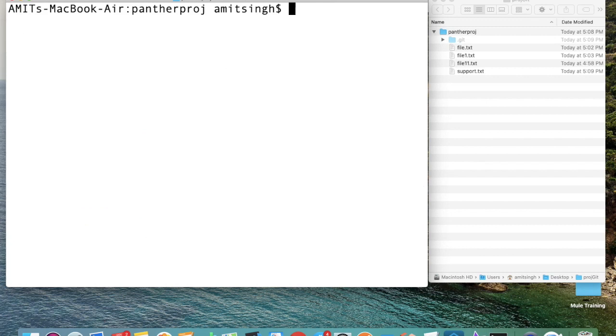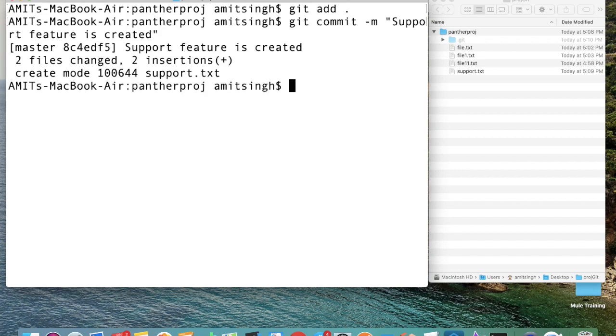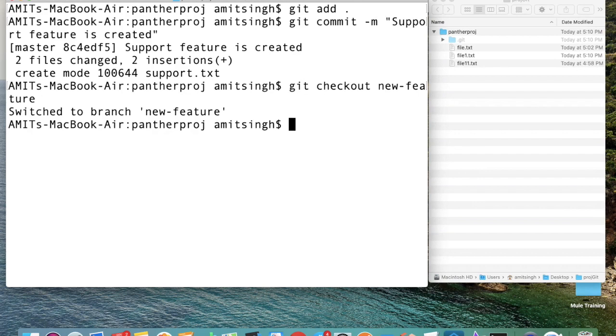So what we will do here is we will again try to add these files and try to commit, so that we don't get any message. So we can say that support feature is created. Why I committed it, I just wanted to check all the branches, so that we don't have anything to commit inside all the branches. You can see that inside a new feature branch we are not able to see anything.